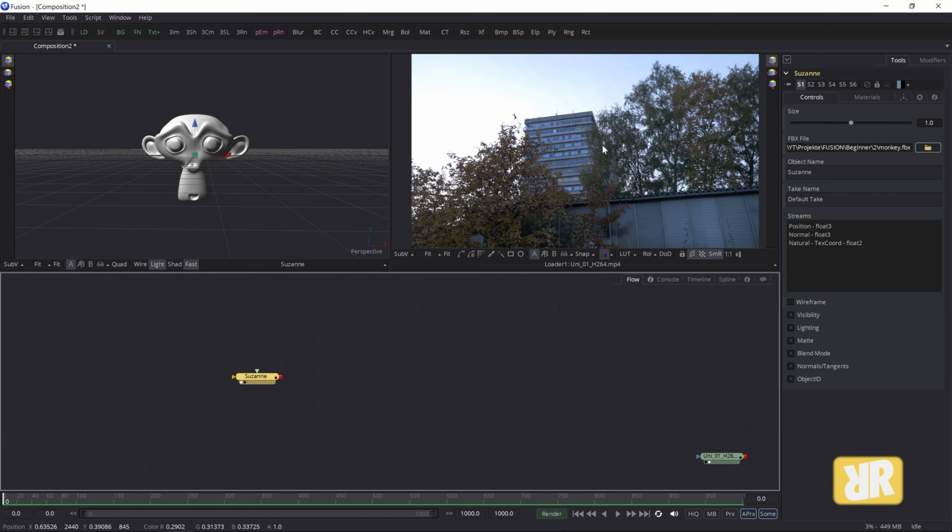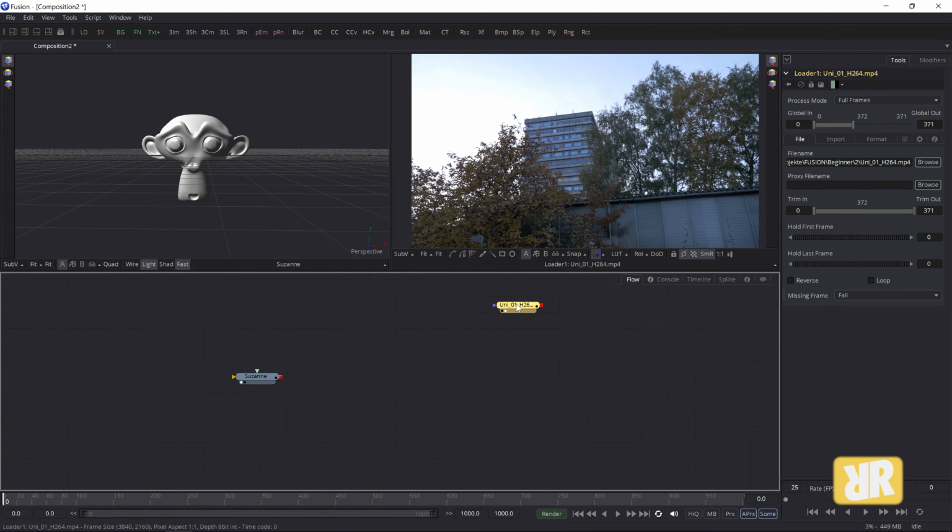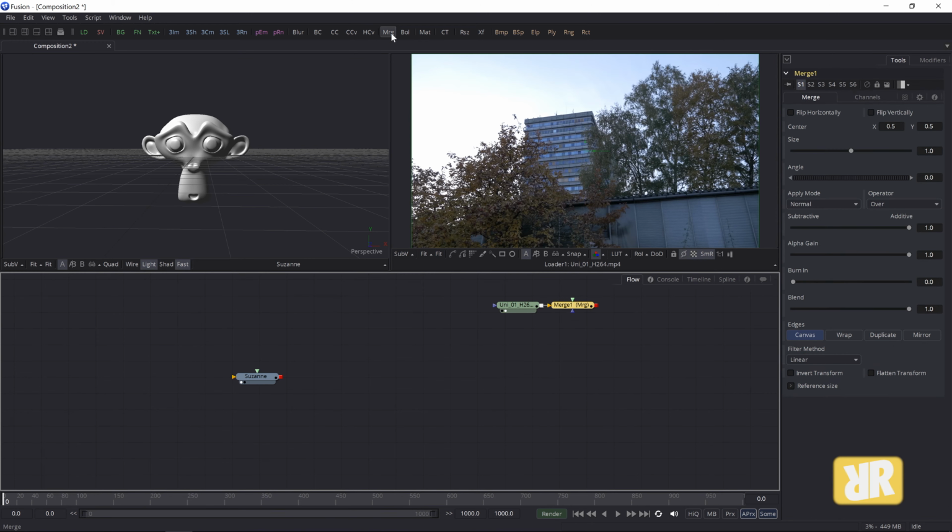All right, let me come back now to our footage. We have this Suzanne monkey and the 2D loader node. I would like to merge the two together. The most obvious way would be to use this merge node.